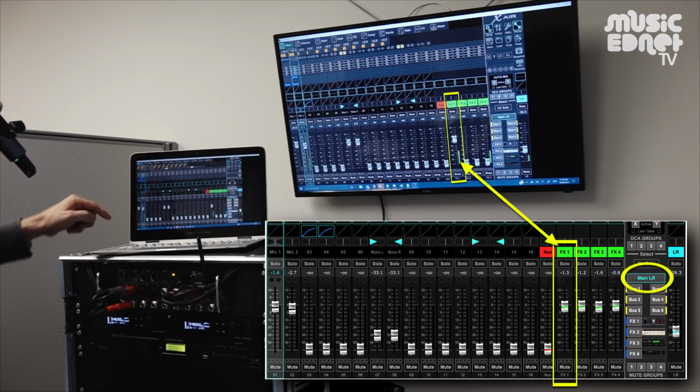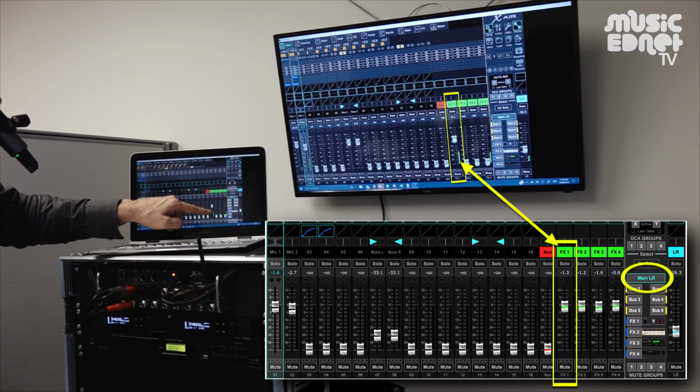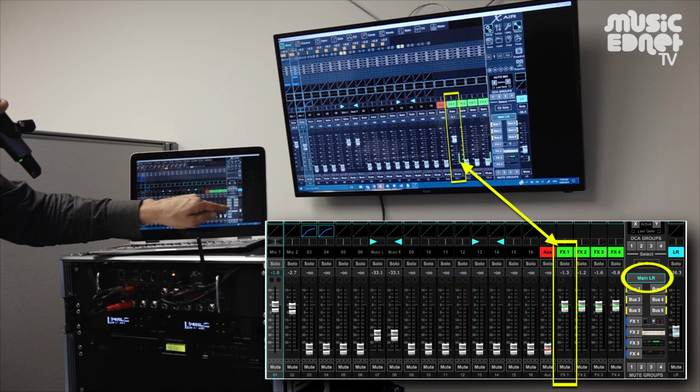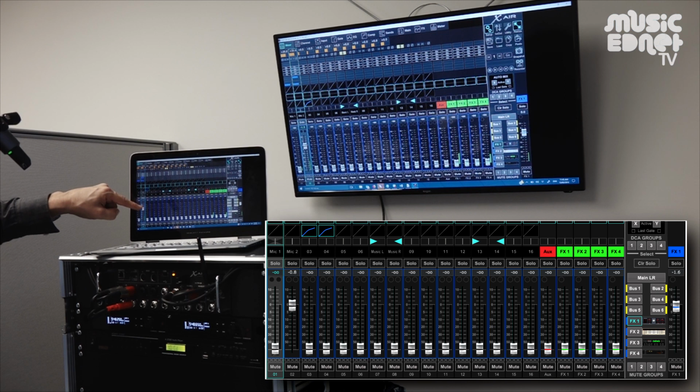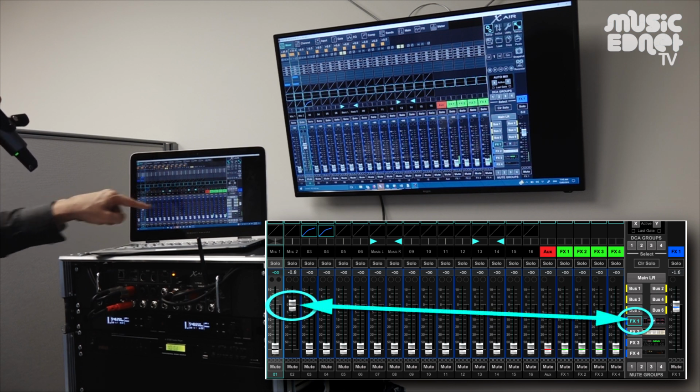So we can now see I've got my main level in main front of house, and then over here we've got the level of the effects 1 return pathway for the main front of house. And if I go into the effects 1 mix again, you can see that this signal is being sent to effects 1, and that's why we can hear the effect.